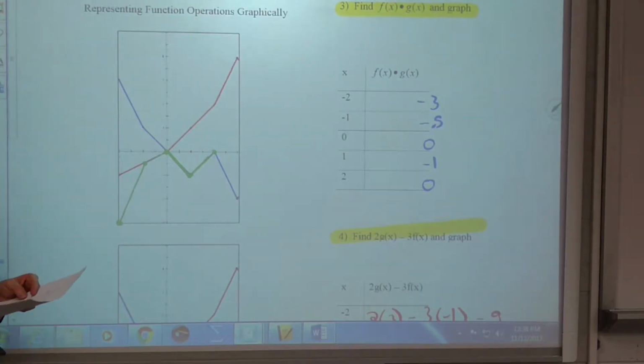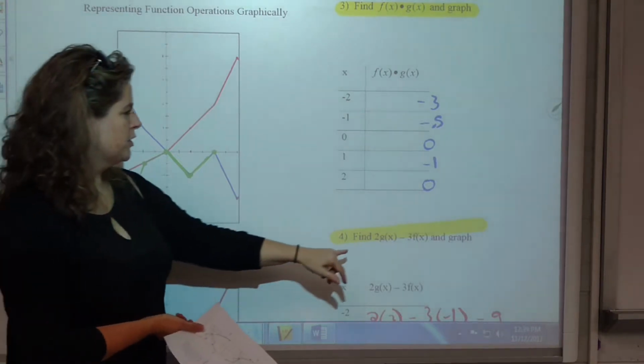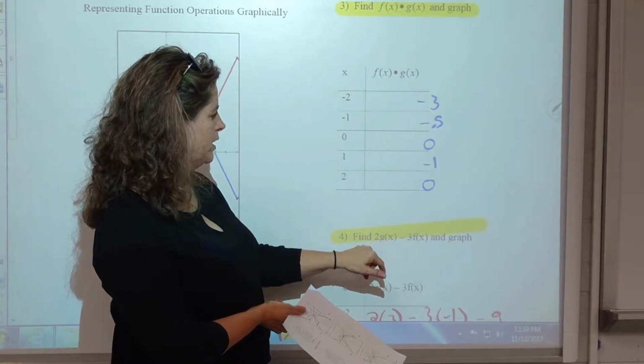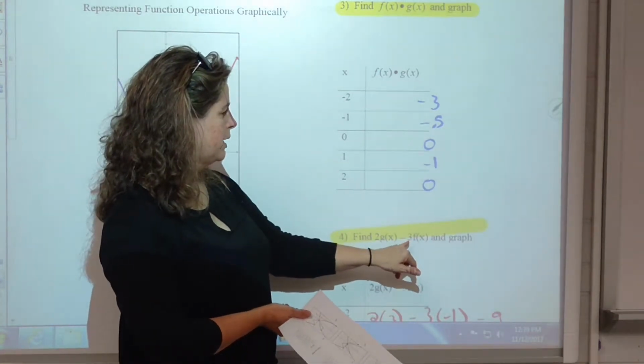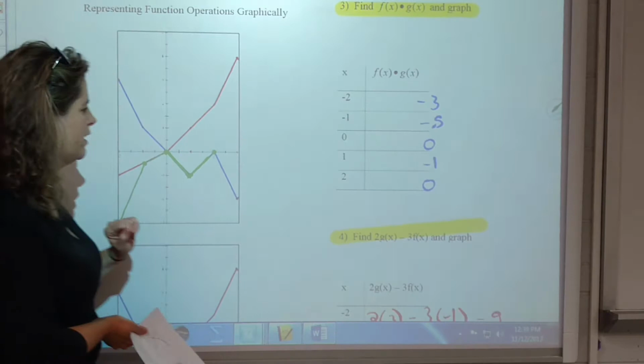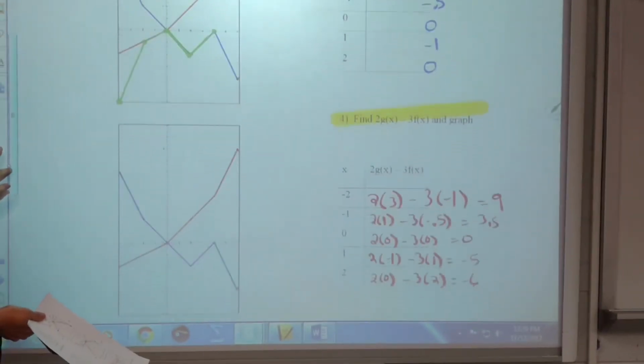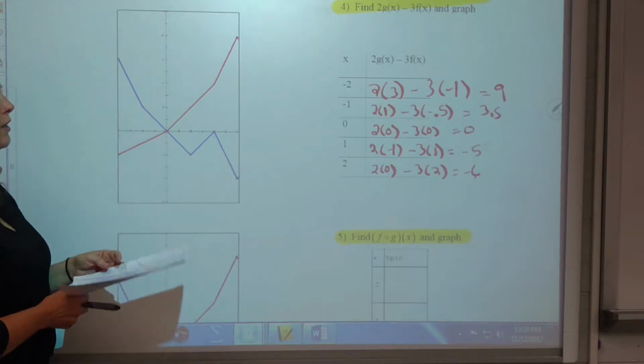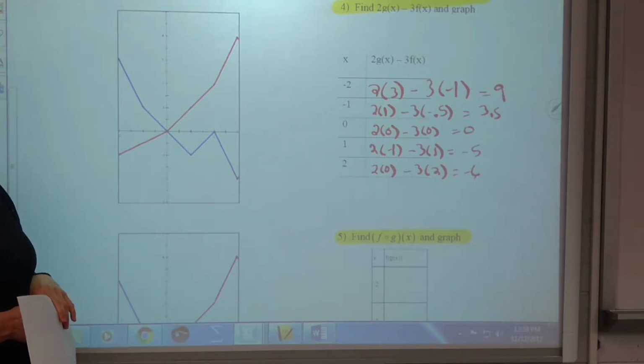And that's okay. For number 4, they still want us using those y values that we found, but we're going to plug them into this expression. We're going to multiply the g value by 2. We're going to multiply the f value by 3, and then we're going to subtract them. So you can stop the video if you need to and check the values, make sure you're getting those. And then we're going to graph it.